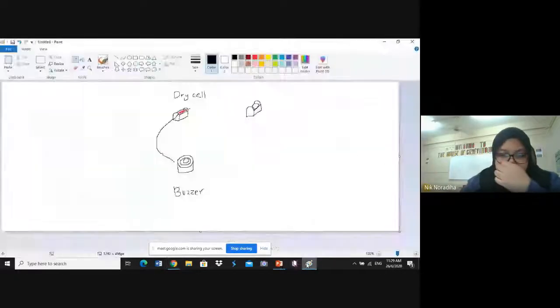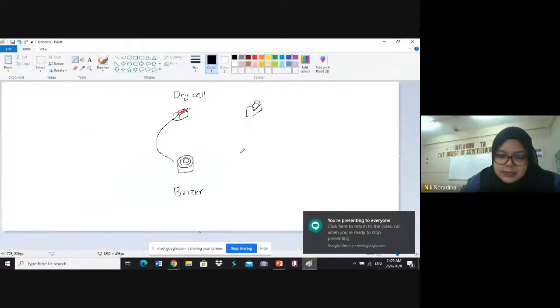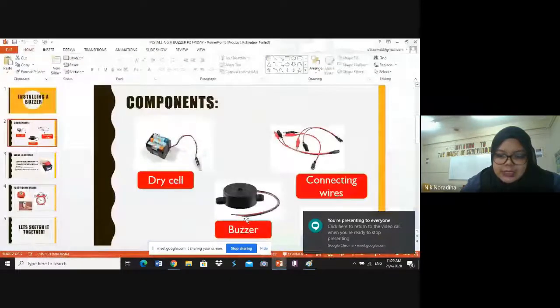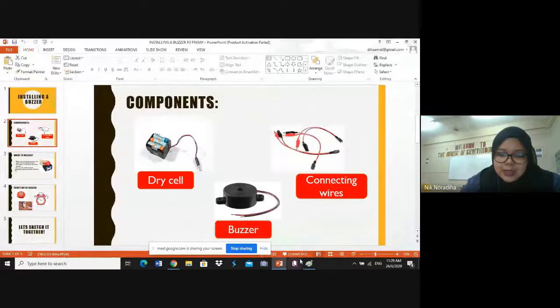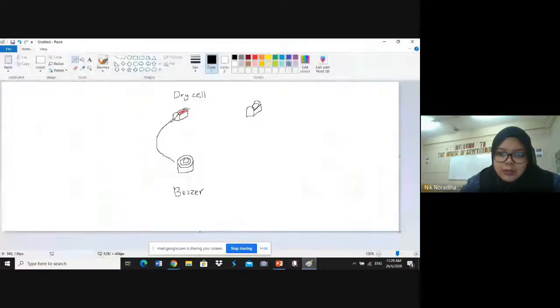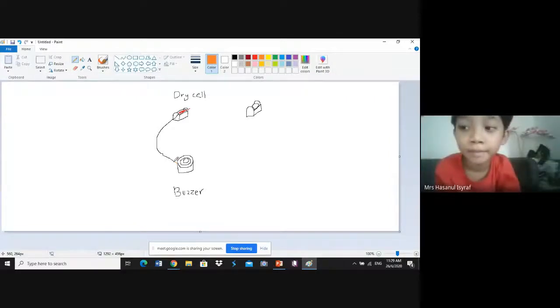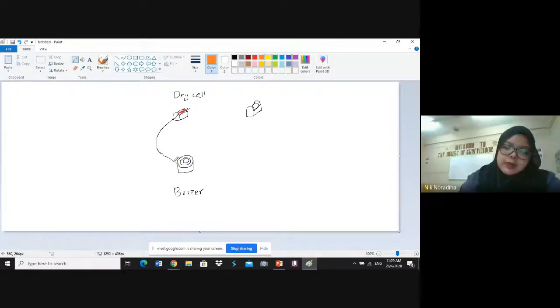All right, let's continue sketching, okay? So actually the buzzer comes with its own connecting wires. So what we need to do is just connect the connecting wires from the dry cell to our buzzer now, okay? So let's connect. Okay, here we already connected them. Okay, so we need to connect these connecting wires properly to ensure that our electric circuit is complete. Then only the buzzer will make sound.